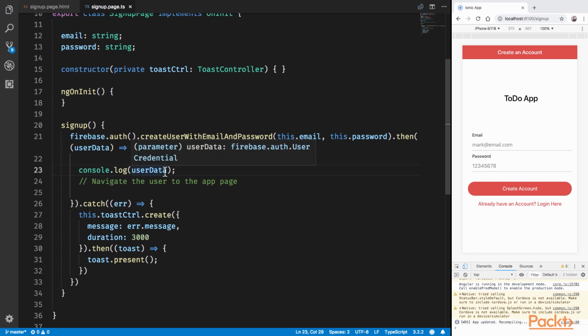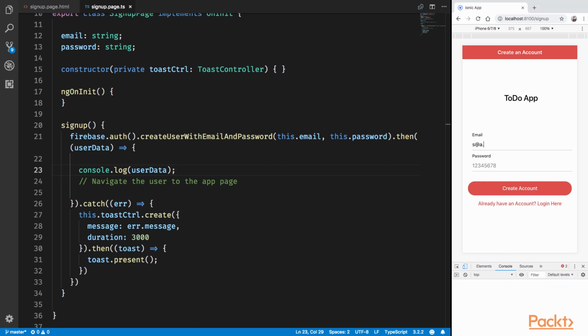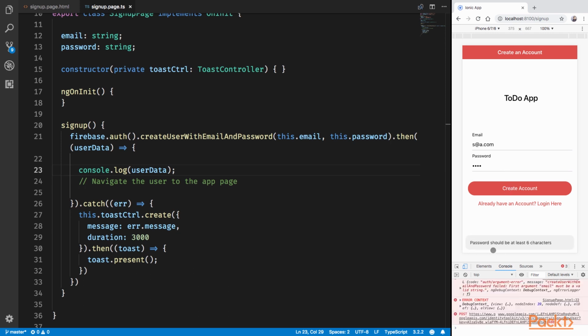So now that the code is done, let's save everything and let's test it out in the browser. So first of all, I'll clear out the console and I'll type in an email and a very small password. And you can see that I get this notification that password must be at least 6 characters long. So I'll change the password.